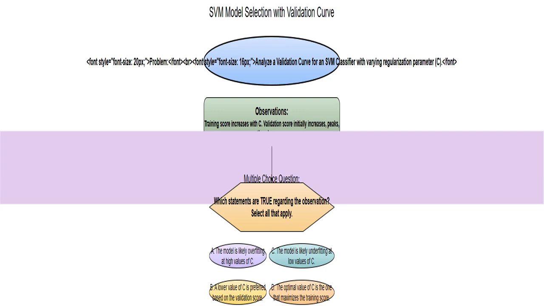Now, the fun part. A multiple-choice quiz to test your understanding of the validation curve's meaning. Remember, the goal is to choose which statements are true based on how the training and validation scores behave.